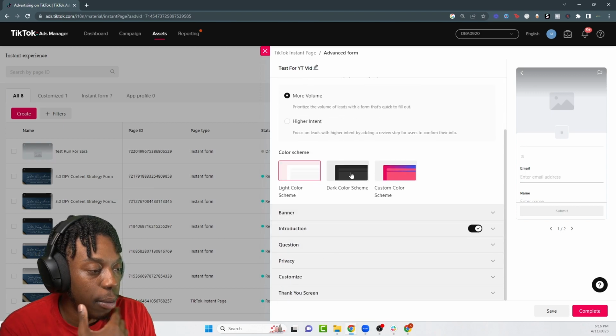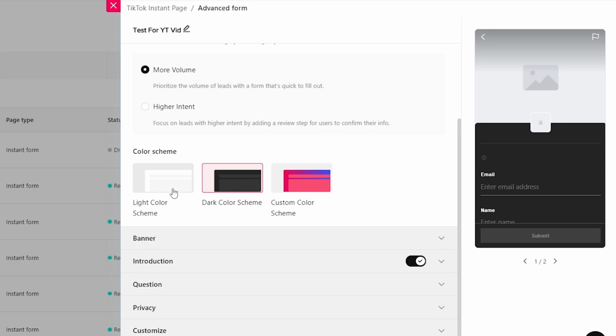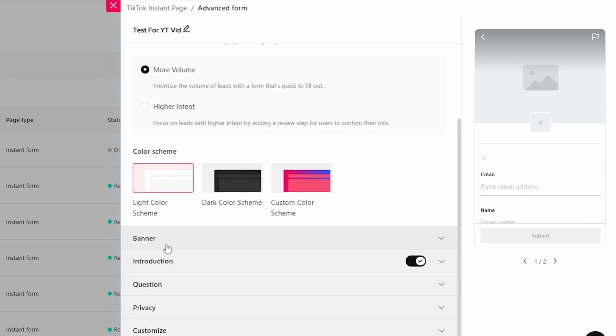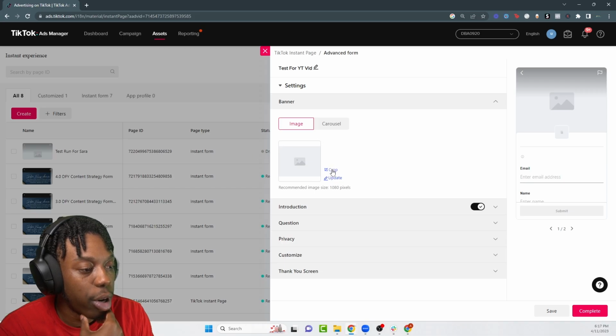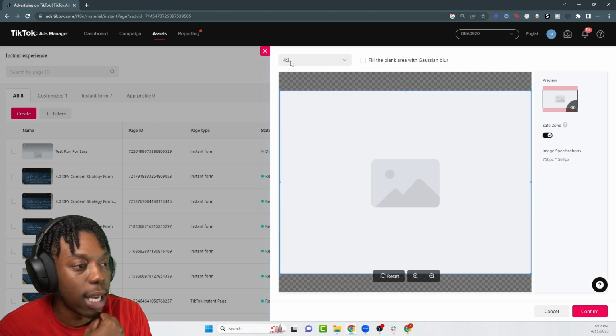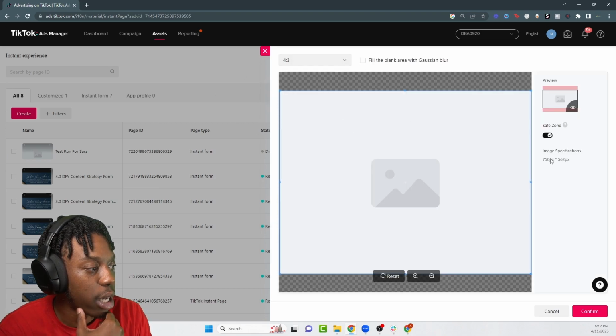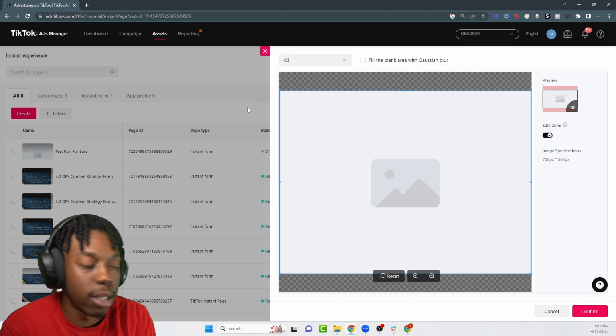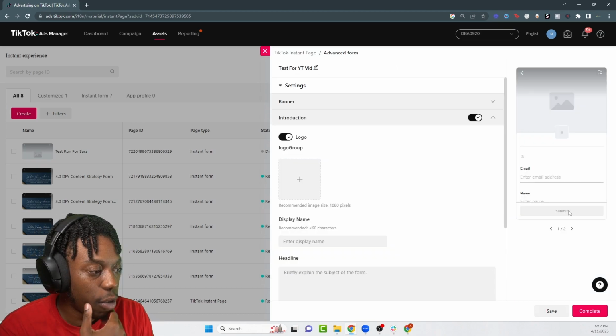You can pick between the themes. I like the dark theme. Light theme does really well. I see a lot of people use a light theme. For the banner, this is where you're going to put a picture of whatever your headline is, and they give you the specific ratios. You can go to Canva and create this in just 10 seconds. From there, introduction.